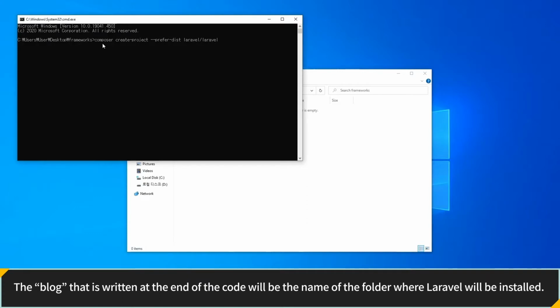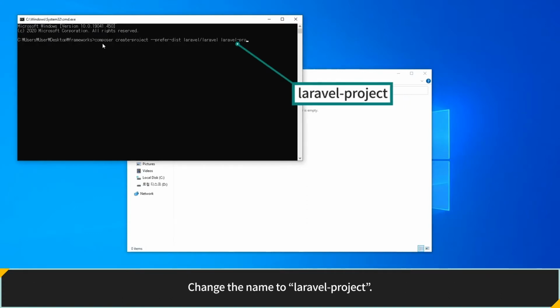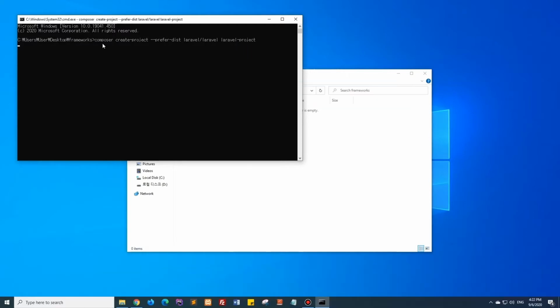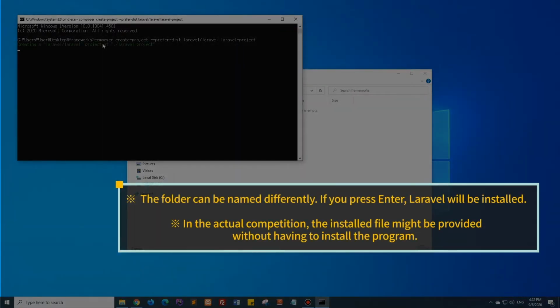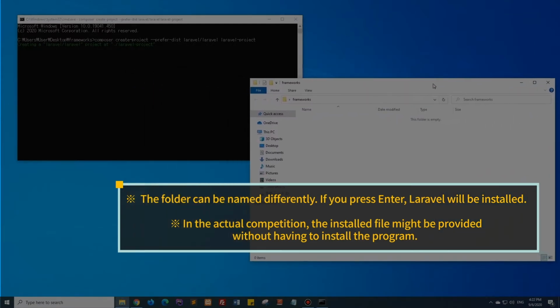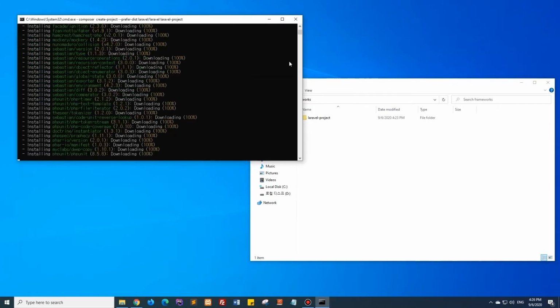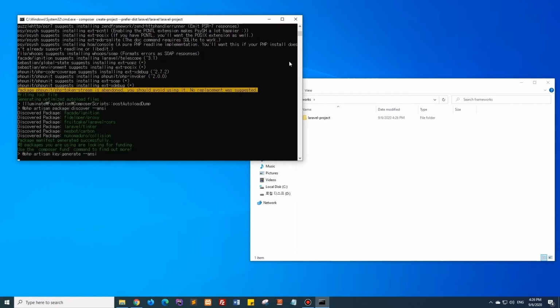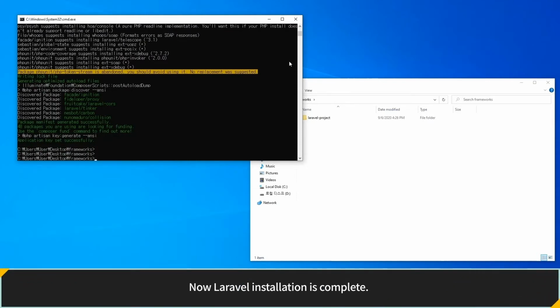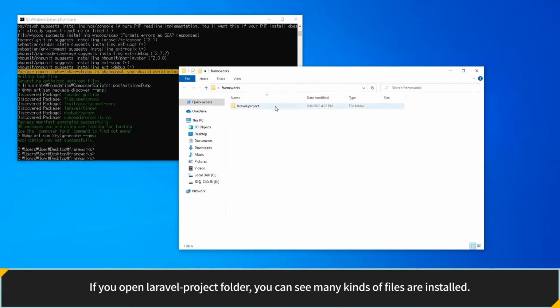The name that is written at the end of the code will be the name of the folder where Laravel will be installed. Change the name to Laravel Project. The folder can be named differently. If you press Enter, Laravel will be installed. In the international competition, the installed file might be provided without having to install the program. Now, Laravel installation is complete. If you open the Laravel project folder, you can see many kinds of files are installed.